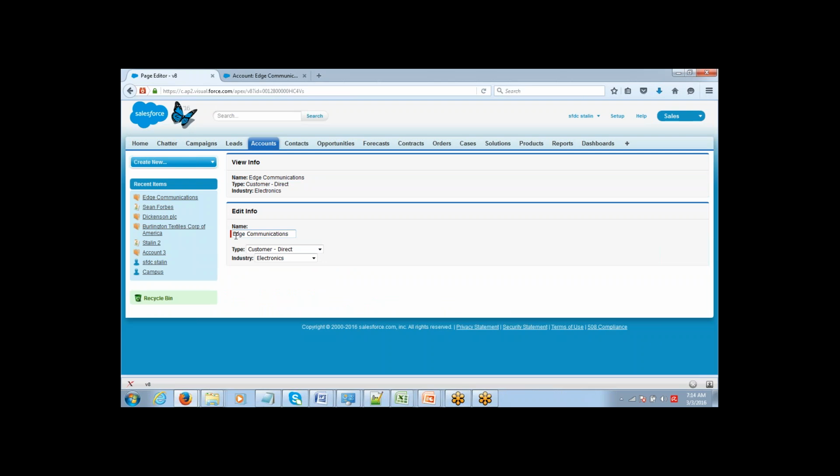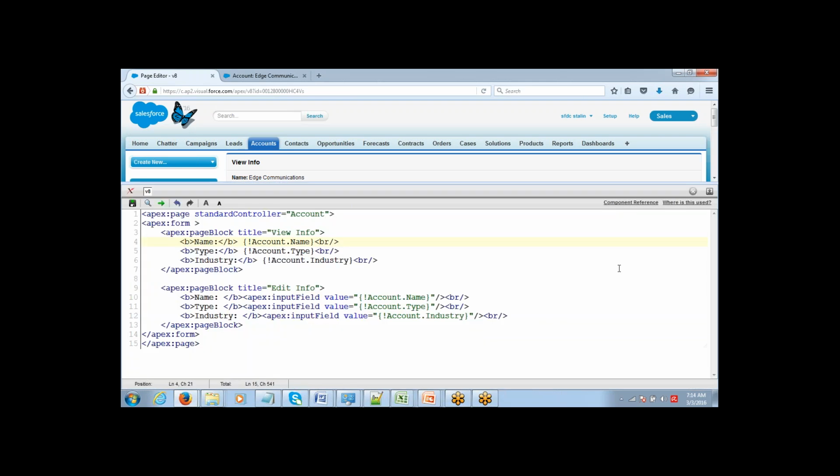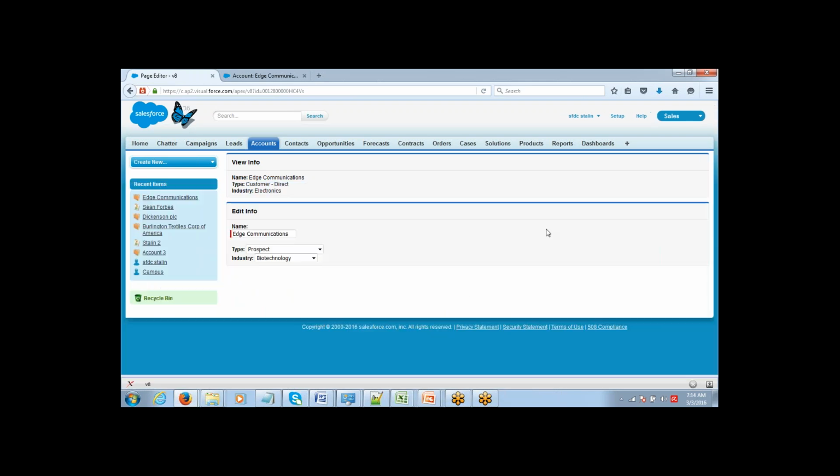Now if you have the input field, you have the option of making changes here. In case you want to change the type, the industry, or the name, whatever fields are there, you can make changes on those fields. So this is how we have used the input field components.